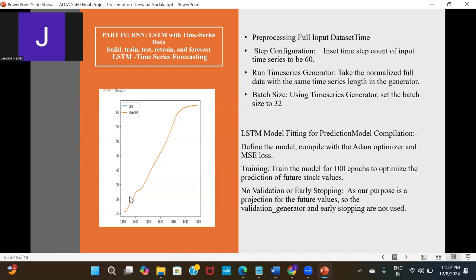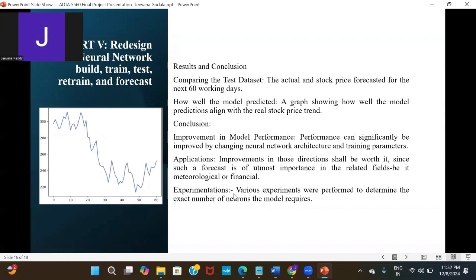Here you can see the forecast time series analysis in the graph, which is in the slide. So now let's discuss the results and the conclusion of that.